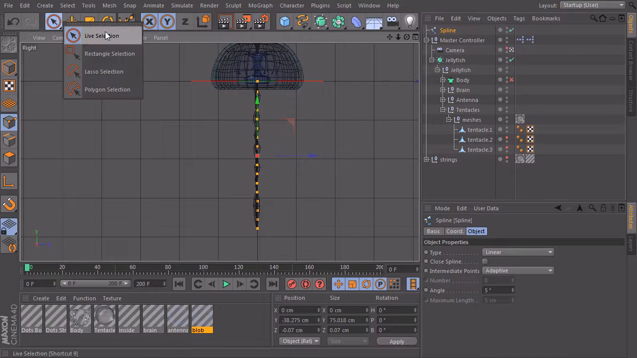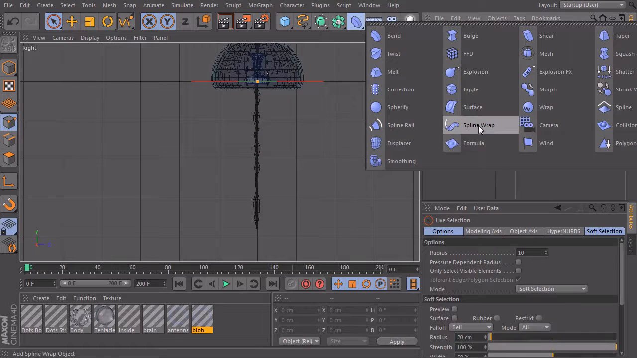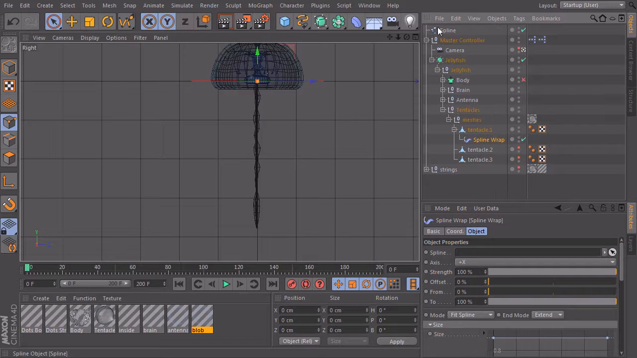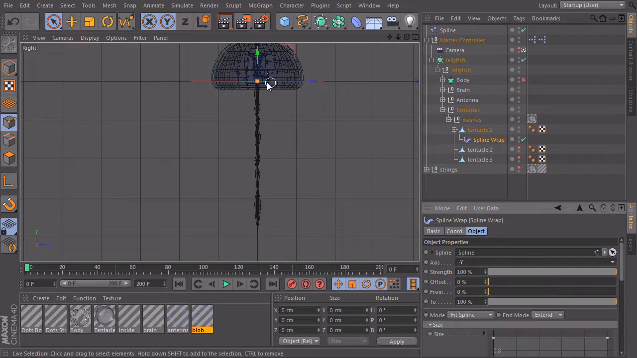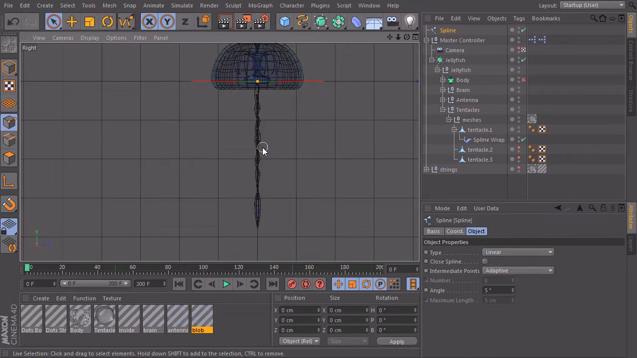And now I want to create a deformer, which is a spline wrap deformer. Make it the child of our tentacle one. And in the spline field, I will drag in my spline and set the axis to minus y. So now you see everything looks good again. And if I now take my spline and go to point mode and grab one point here and pull this one out, you'll see that our tentacle is deformed very nice. So this gives us a lot of control.